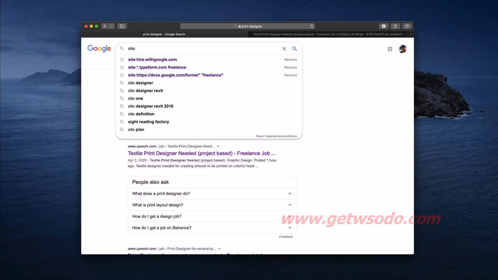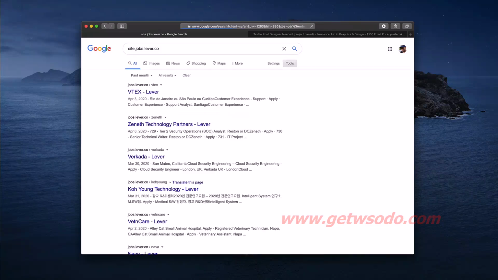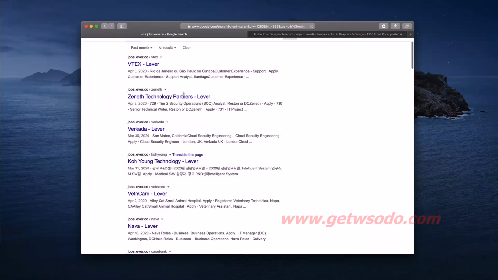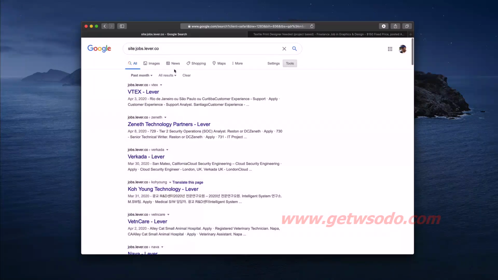So one, for example, might be jobs.lever.co. If you search that, you'll see that lever.co is a job board software that thousands of companies use to post their jobs. And so you can actually search their database of jobs by using this asterisk here at the end. That's telling Google to search any URL that starts with this.